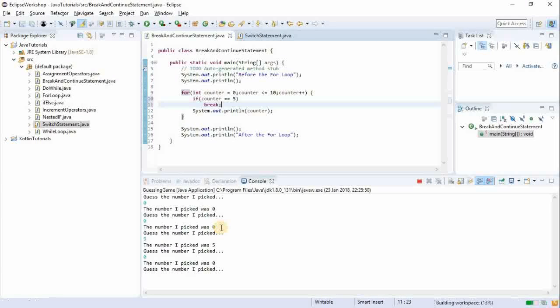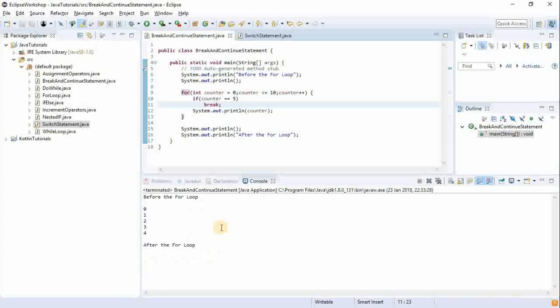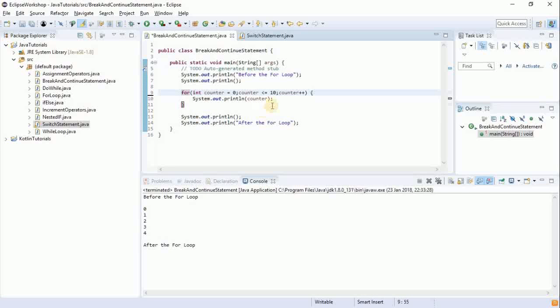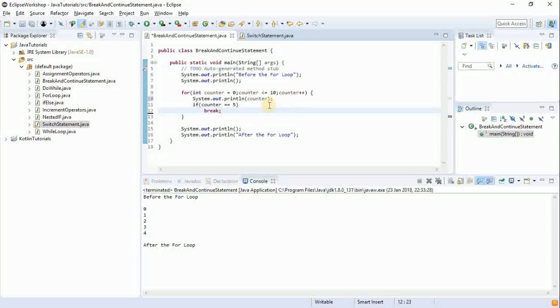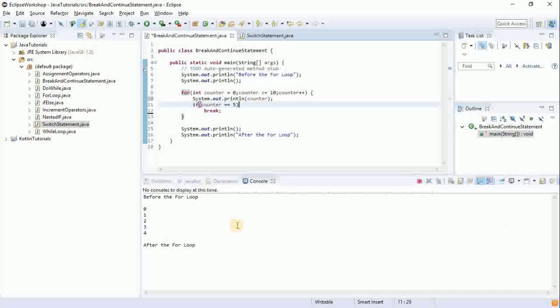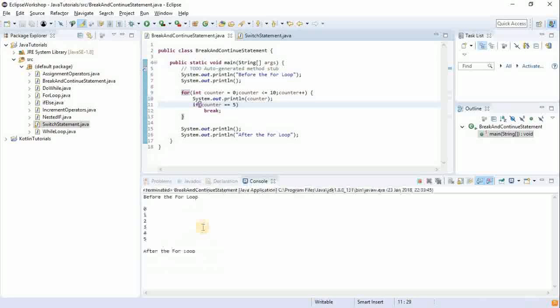So there you go, 0 1 2 3. Immediately counter now equals 5, then it breaks. So you see the difference.